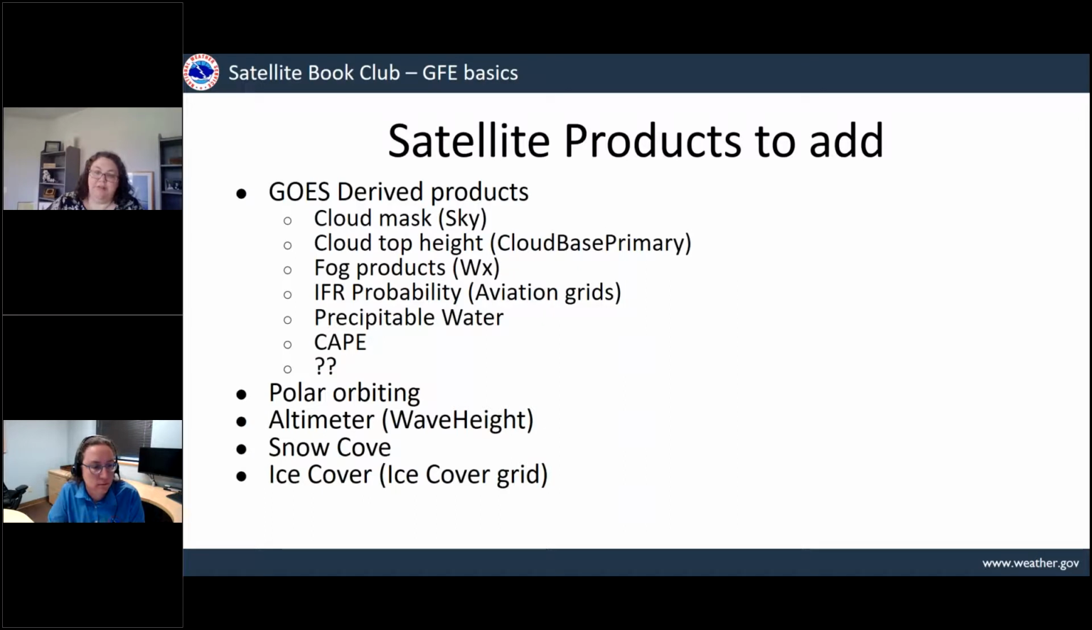All right, from Alex Ferguson on the subject of probability of type grids. Some regions or offices are using probability of temperature grids for fog. Do you use GFE tools to edit the POT fog grids, or do you edit the weather grid directly?